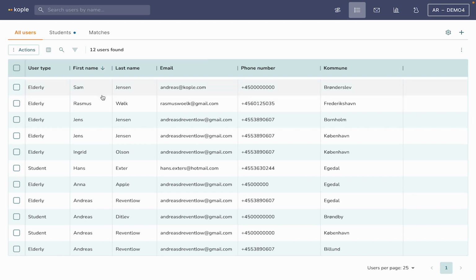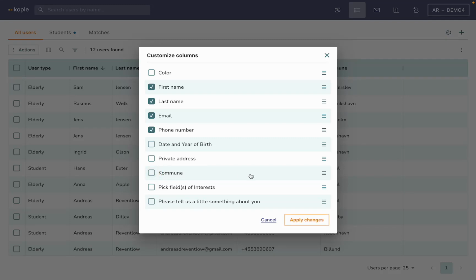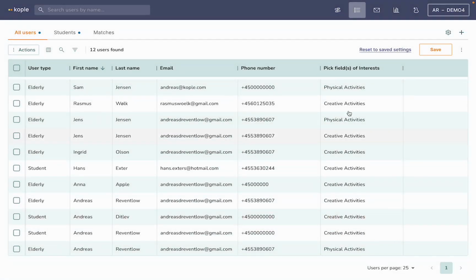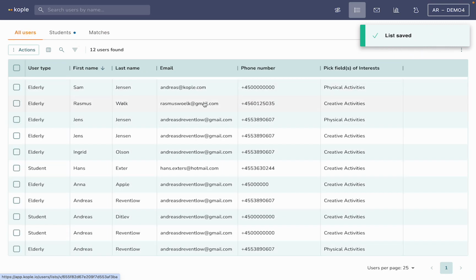So let's say we just want to look at this data in a slightly different way. We don't want to see the municipality column. Then we just click on this button right here and we click remove to the municipality, but we do want to see the field of interest, and we click apply changes, and now we can see what all these users are interested in, and then we click save, and whenever we leave this and come back, it will always look like this.